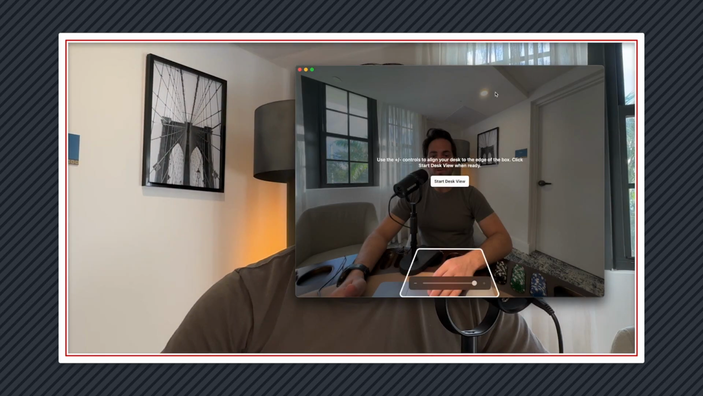And then also, you probably might have seen this in the demo. The other cool thing that you can enable here is desk view. So if I turn on desk view, it's going to turn on the super wide angle camera, and then it's going to ask me to crop or frame where my desk is. So I'm on a weird desk right now. I'm just gonna say, yes, that is the desk.